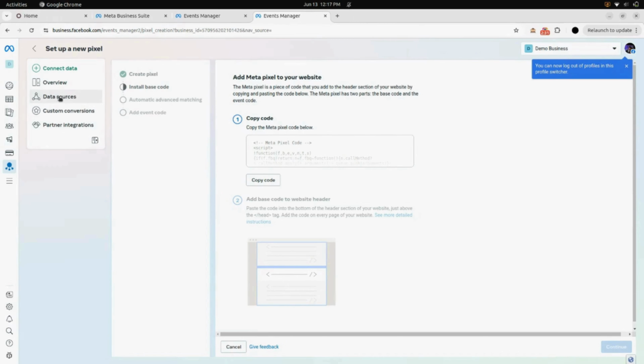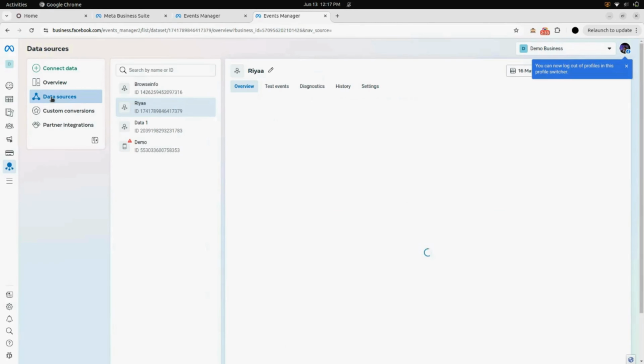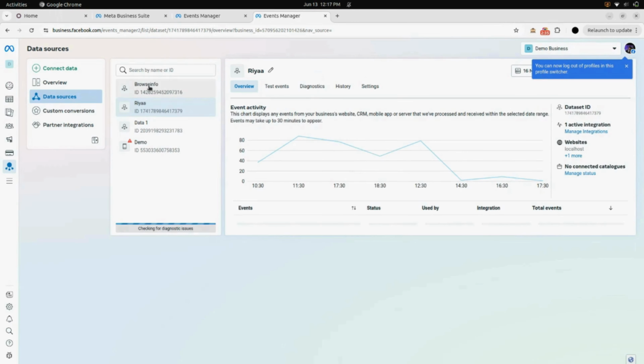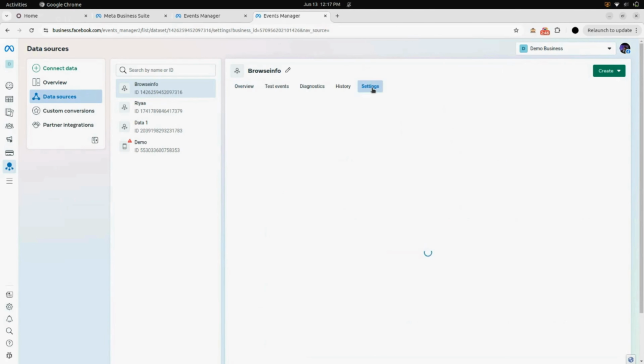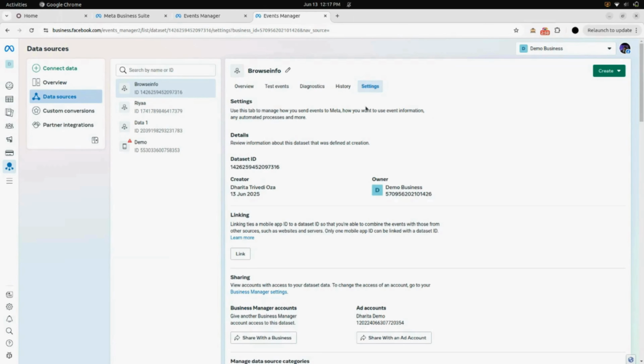So we will go into the data sources, and here you can go into the BrowseInfo, and here you can see our data is connected. You can see our data set which we just created. Now in here we will go into the settings, and here you can see the data set ID. So you can just copy it right now, or you can copy it later for your Odoo interface.